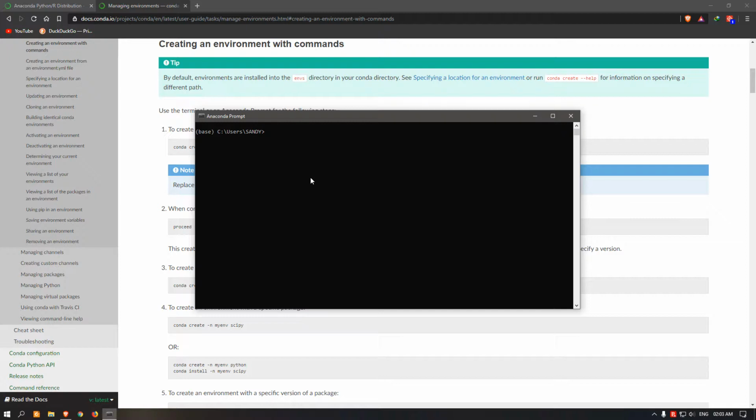Let me show you. You just have to type conda env list. Look, when you first install Anaconda, you only have the base environment, only base. I have TF-v1, TF-v2, PyTorch, and Python, which I created.